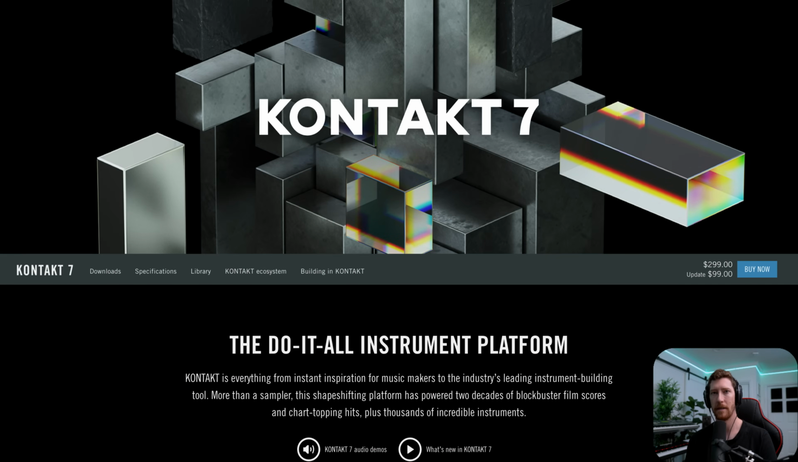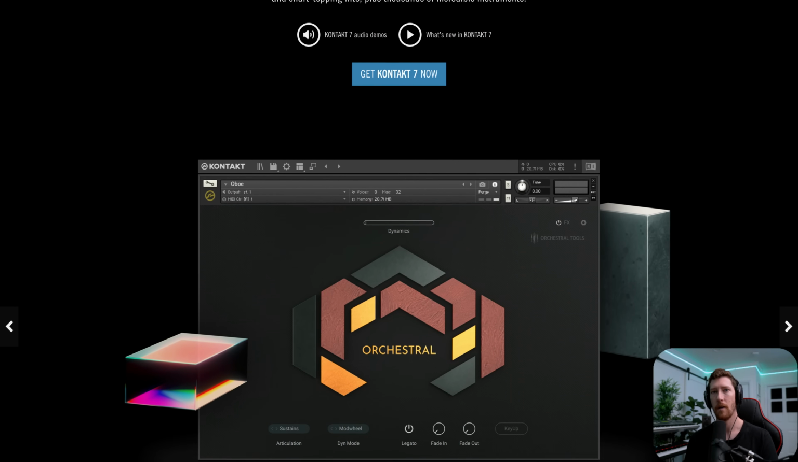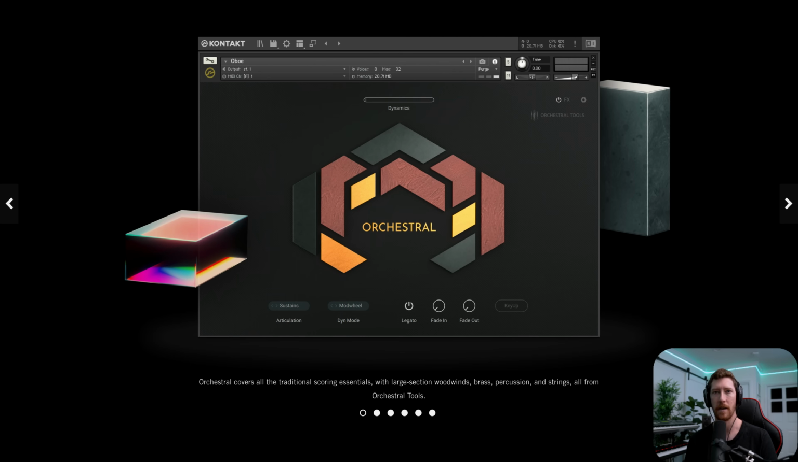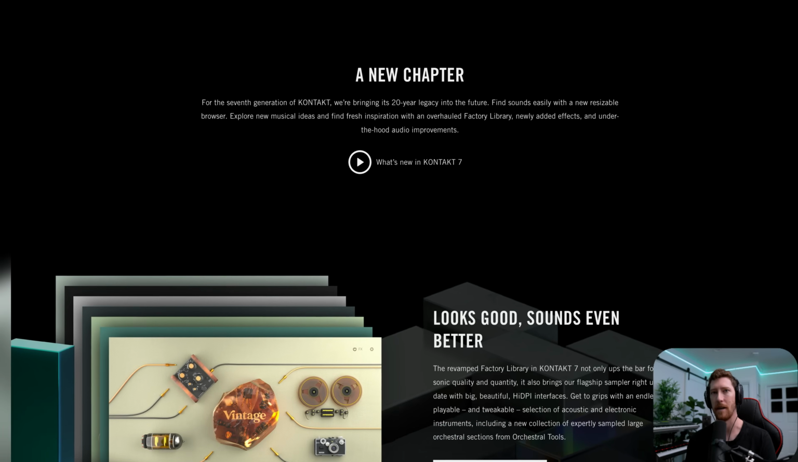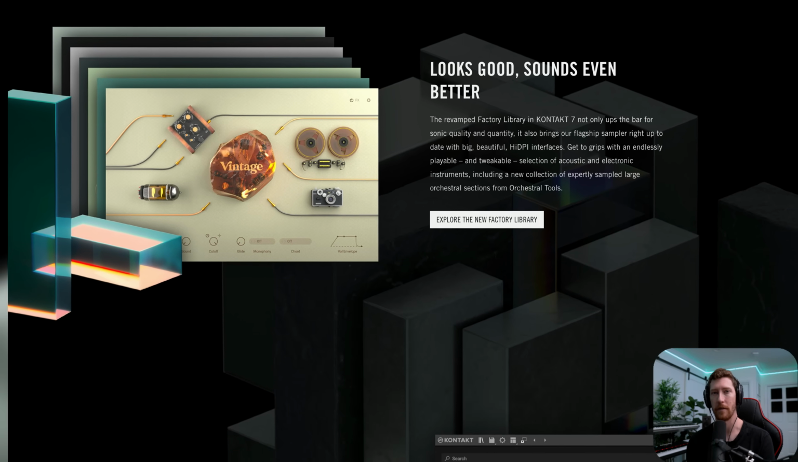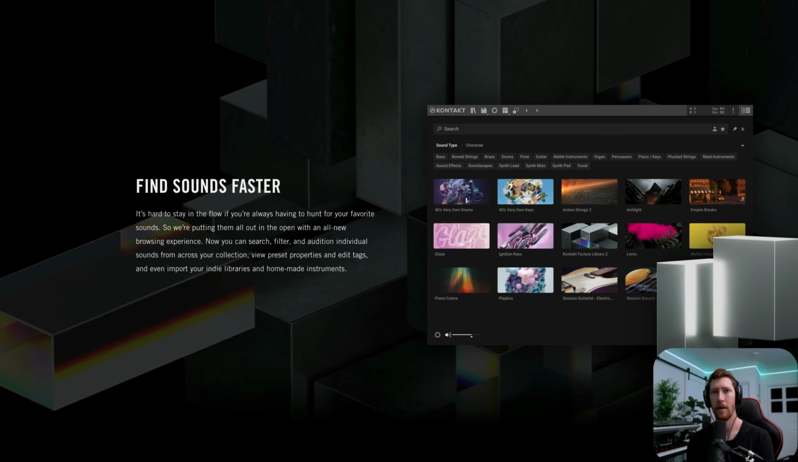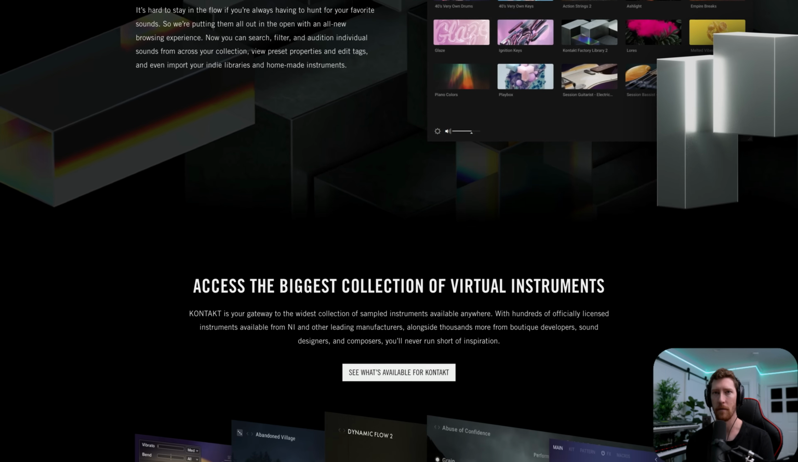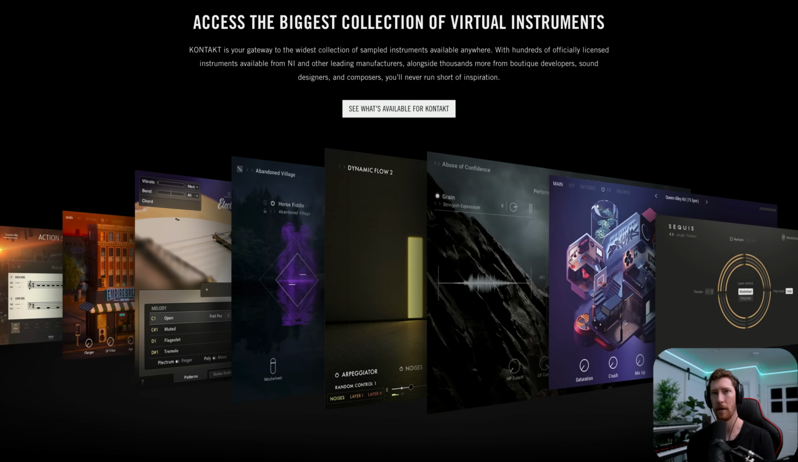The full version of KONTAKT 7 has all of the same features as the player version, with a few additional things, such as the ability to edit and create your own instruments inside of KONTAKT. Now, the full version of KONTAKT is a paid version of KONTAKT. You can either purchase KONTAKT 7 by itself, or if you're purchasing a bundle like Complete Standard, Ultimate, or the Collector's Edition, KONTAKT 7 is actually included in that bundle.